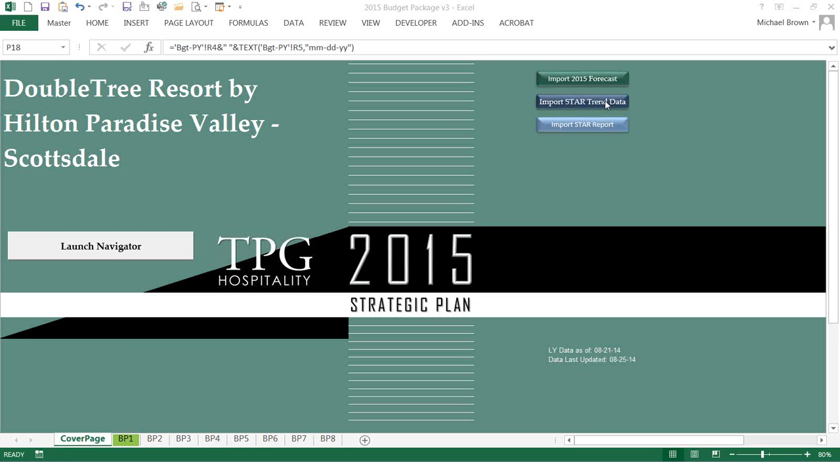The last button is the Import Your STAR report. Really the only thing this does is that this imports your STAR comp set from your STAR report. It doesn't import any data other than the names of your competitive set, their opening date, and how many rooms they have. You're only going to need to do this one time. Once you've done it once and you have your current competitive set in there that matches your STAR trend data, you're done with it. You don't have to import it again.